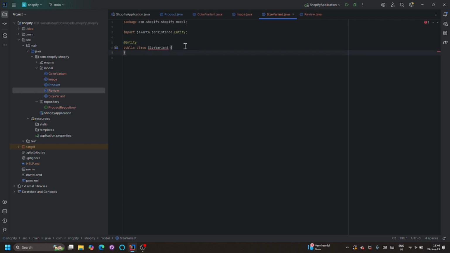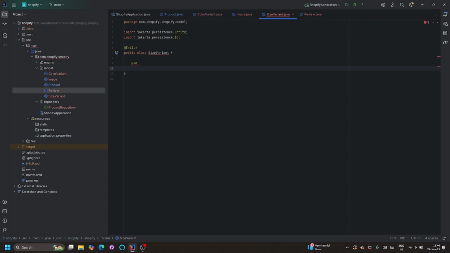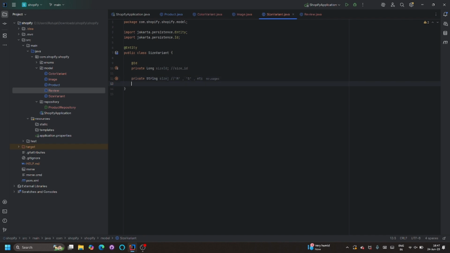So again we are going to need an ID. So annotation @ID. See, if you practice this again and again, you will be able to understand it easily. So private, keep it long only, and I'll name it as size ID. Again this in database will be stored as size_ID. After that, what else do we need here? So we'll need the size, right? The string of size, like it can be of medium size or it is of small size, etc. Different types of sizes.